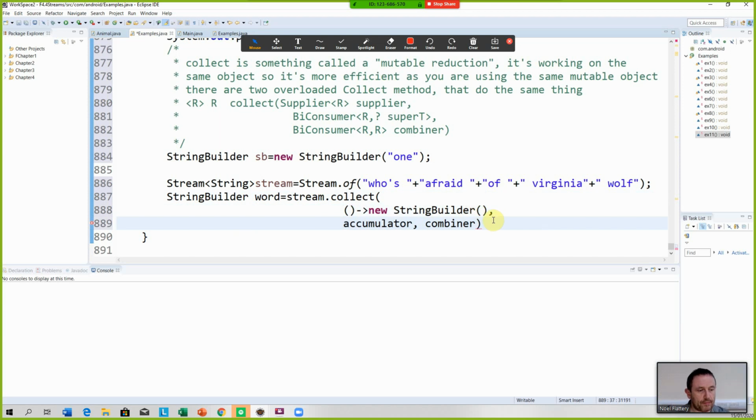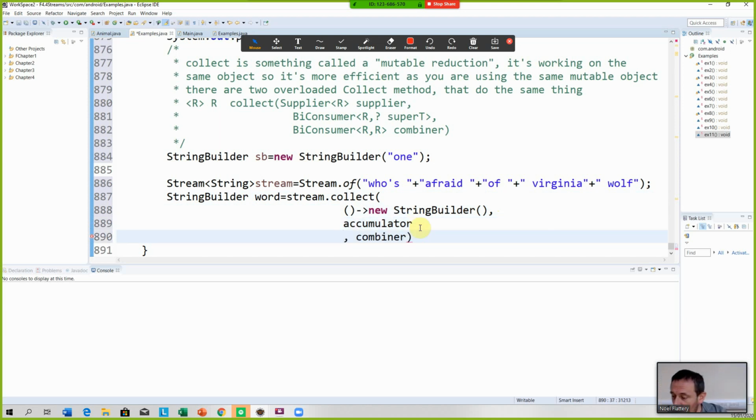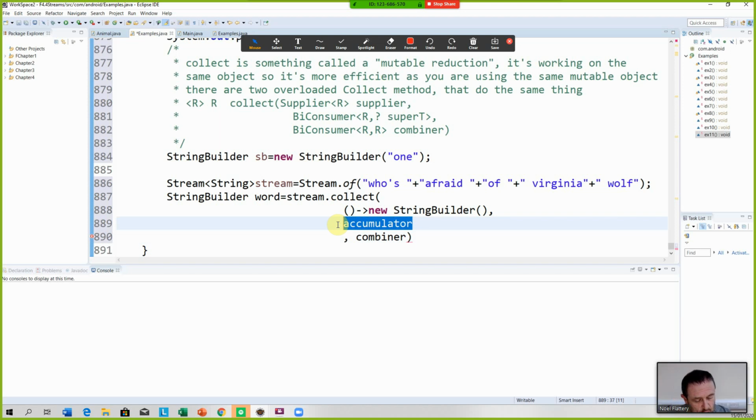All right, now the second part of it is something called an accumulator. So what happens each time we go along? It takes in, so an accumulator is a BiConsumer. So it takes in 2 objects and it does something to them. So what does it do?